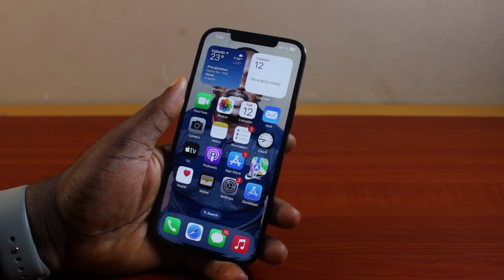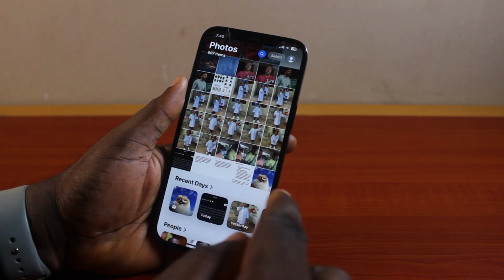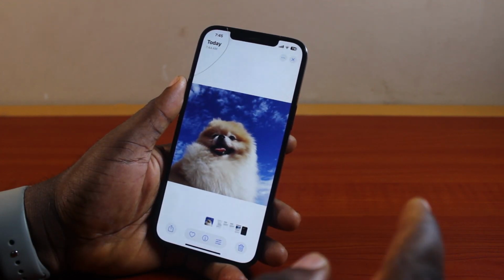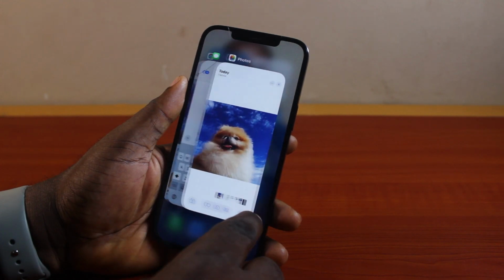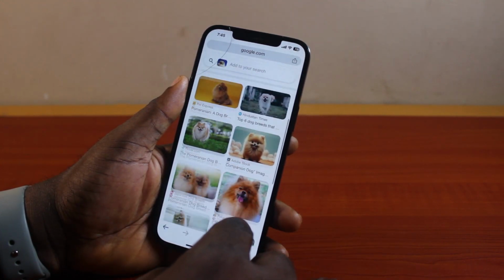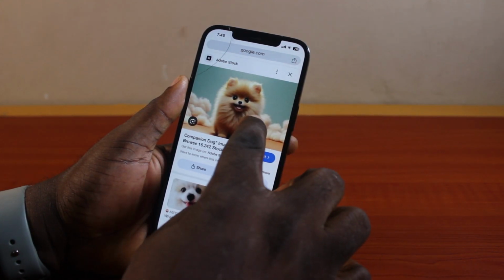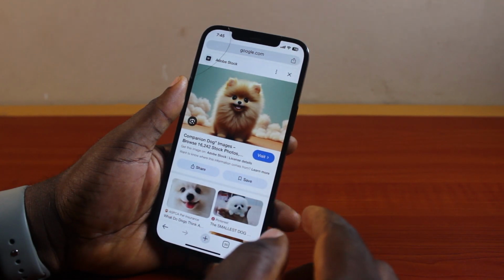Now, to add custom emoji on iPhone keyboard, all you need to do is download the image you want to set as your custom emoji. Here, I'm going to set this as my custom emoji on my iPhone keyboard. You can just go to Google, search for the image you want to use, and then download it. I just downloaded this from Google. You can search and choose any other pet or image you want to set as a custom emoji on your iPhone and then download it.